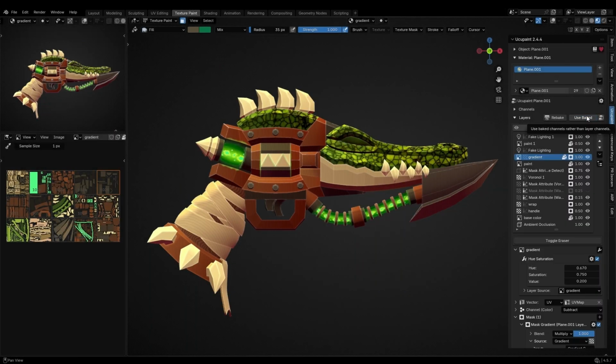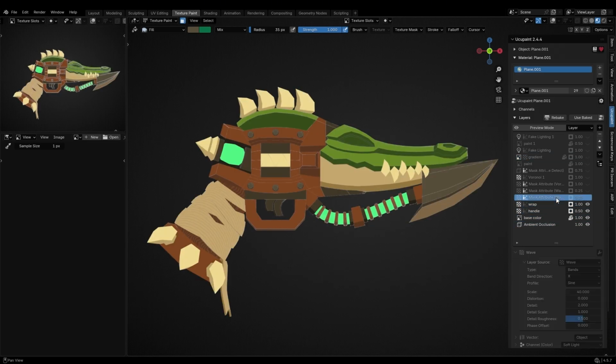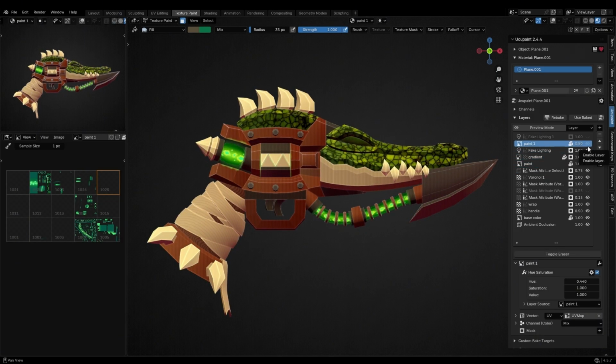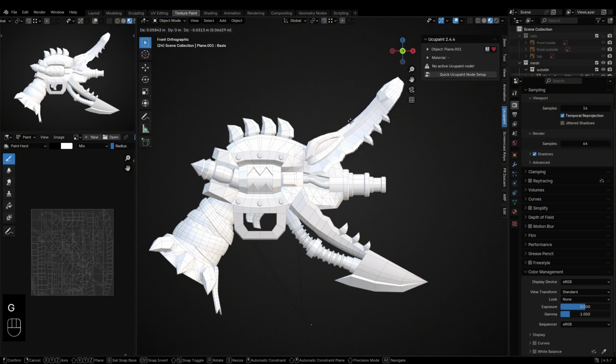Next, we'll move on to the texturing stage, combining hand-painted details on specific areas with Blender's texture generation features using Ucupaint. Okay, let's get started. First, switch to the Texture Paint workspace, then select one of the meshes. We'll start with the head mesh.